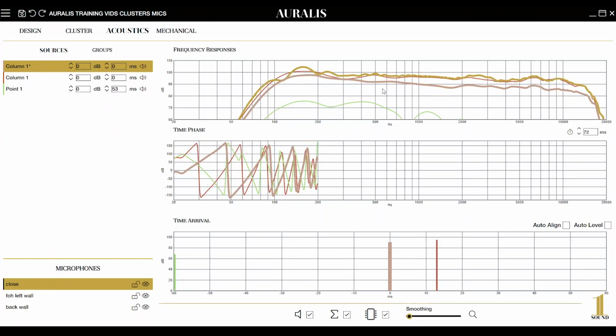And the yellow curve is our summation curve. You could click that on and off here. You could take the speaker graphs off, and you could bypass the gain and the delay.